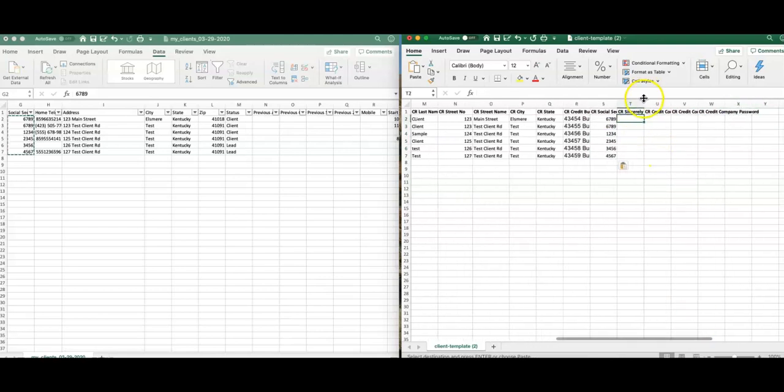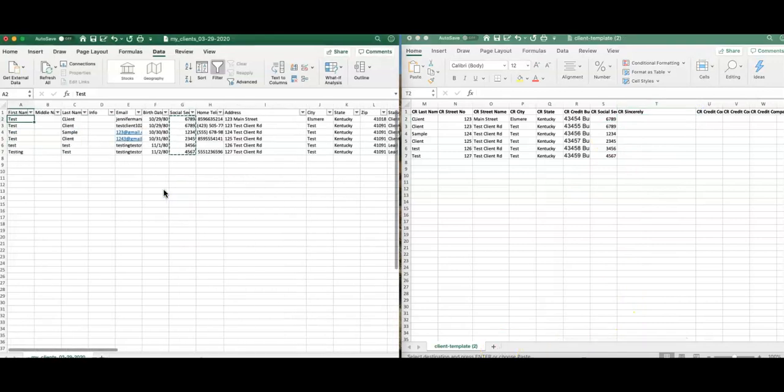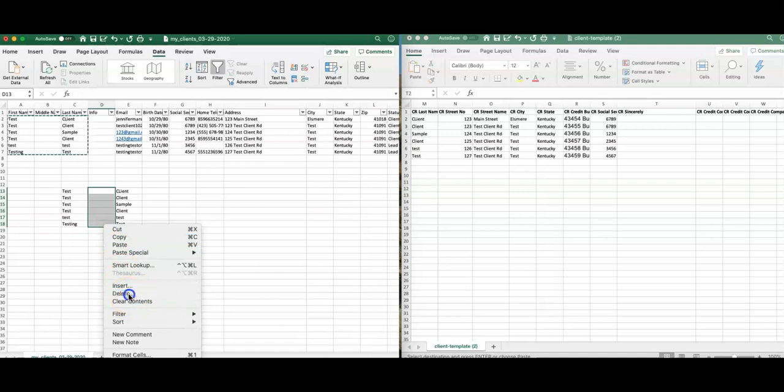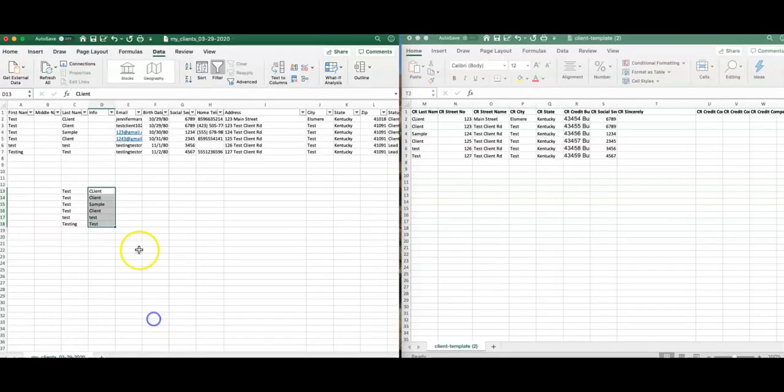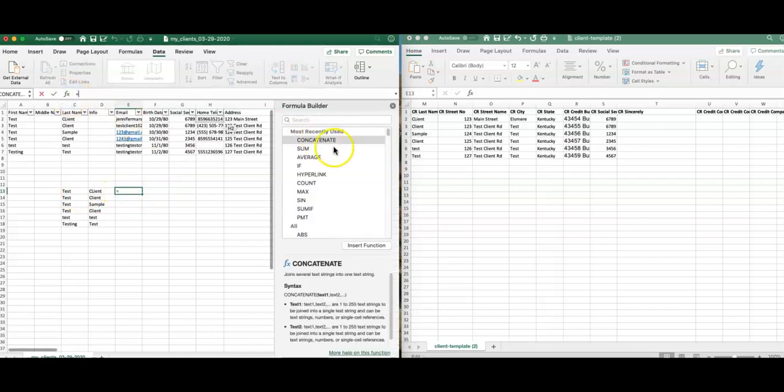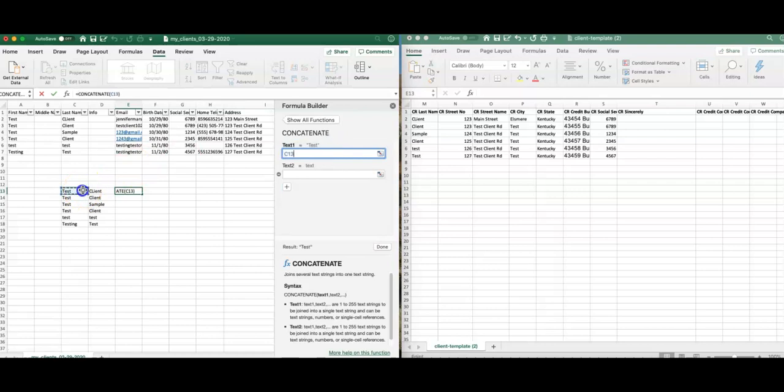So we need their name here to be first and last name. So I'm going to go back over here and take this data and do the exact same thing that I did with the address. This information is in a cell together. So I'm going to go up here to my function, concatenate. Text 1 is going to be test, space. Text 3 is that. Done.